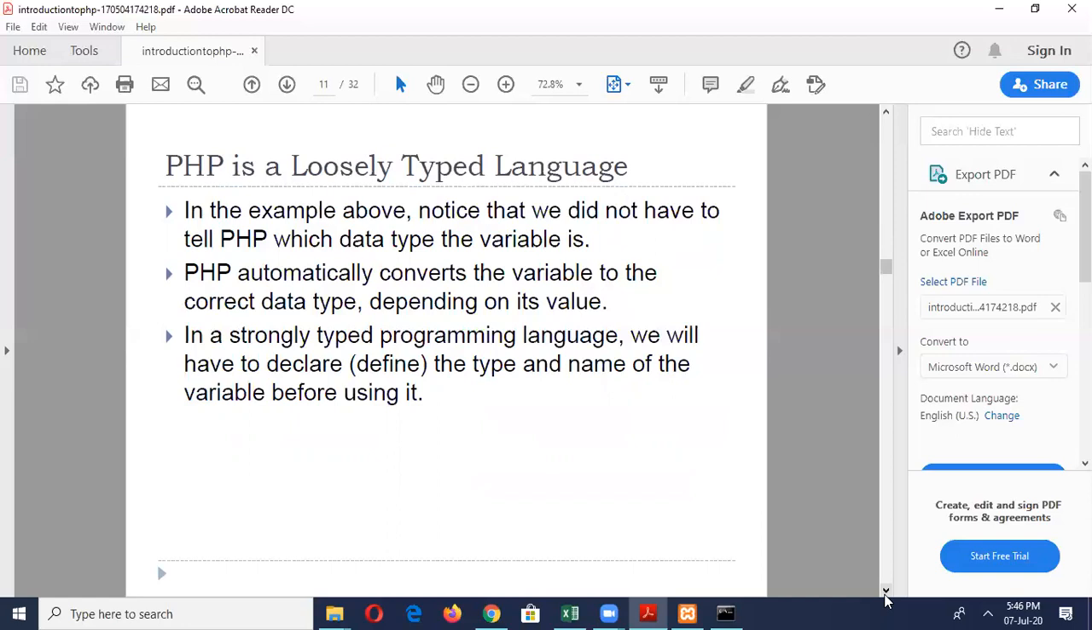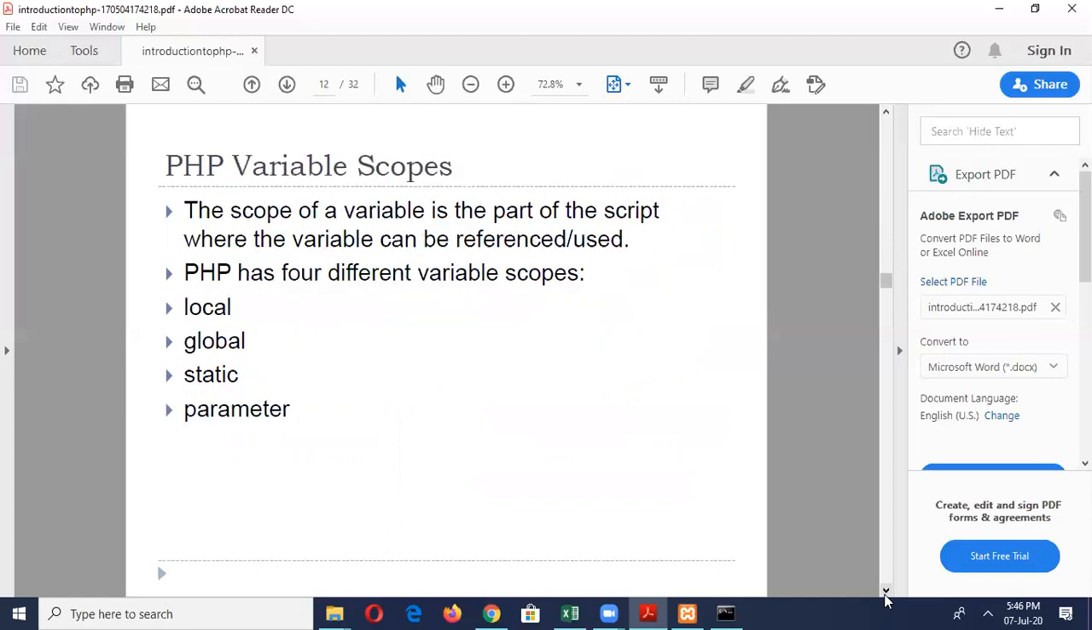Next, coming to the different types of variables, the scope of the variable. This is an important question; they will ask you what are the PHP variables, for 2 marks. So the first one is local variable, the second is global, the third is static, and the fourth is parameter. These are the 4 different types of variables.